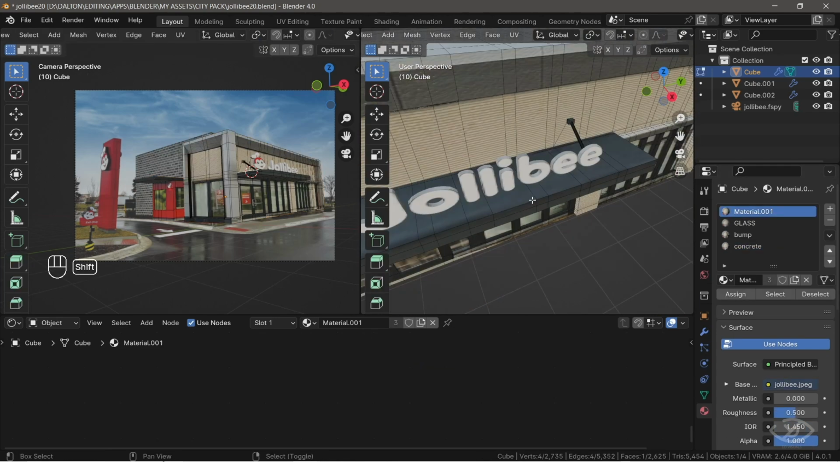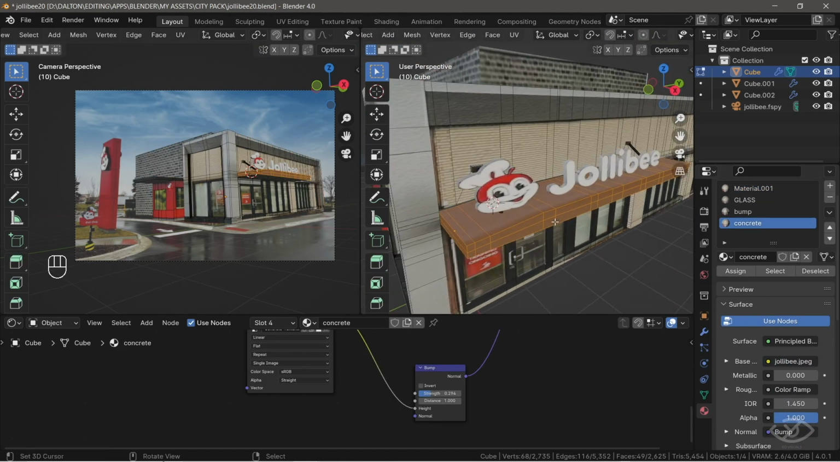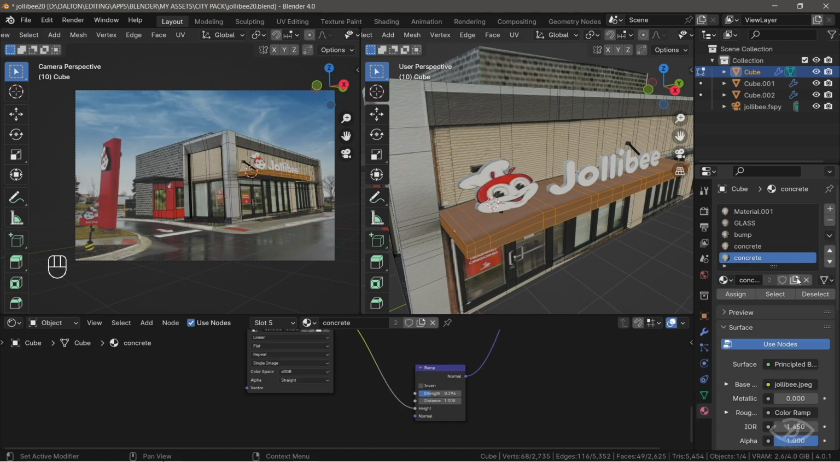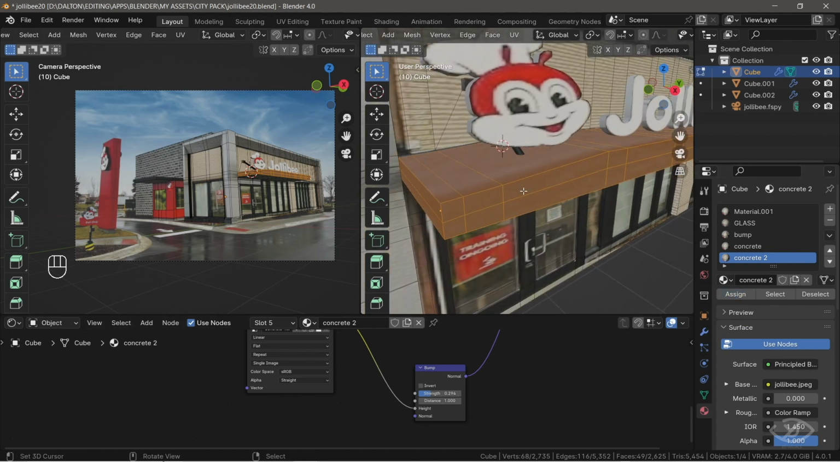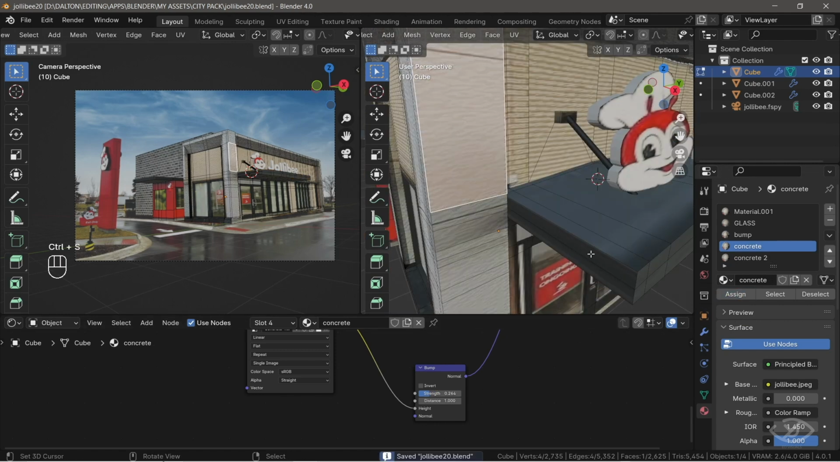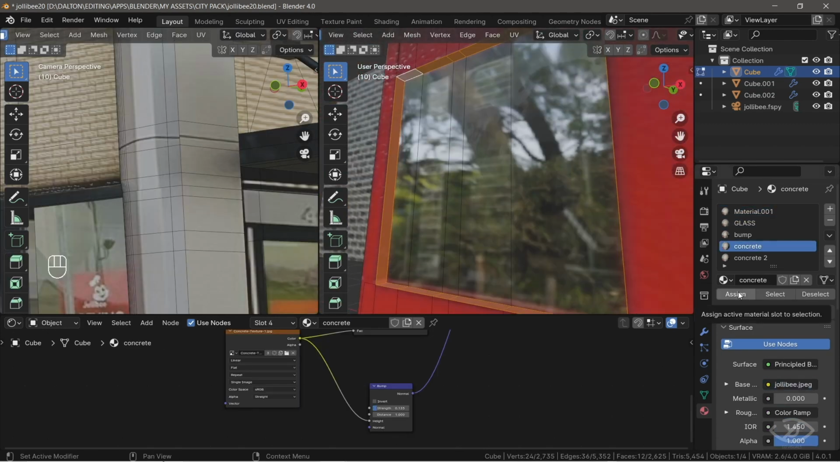You can also have another concrete material with light roughness or bump by duplicating the concrete material and creating an independent copy of it. Then simply apply it on the parts of your choice. Continue applying the bump texture to the objects which you believe should have a concrete texture.